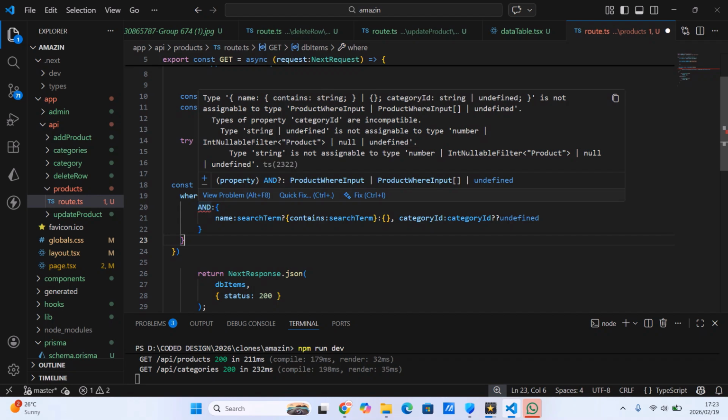Let's see what is the problem that we have now in terms of and is complaining. Type name contains and category string or undefined is not assignable to a type of product where input undefined. Types of property category ID are incompatible with type string or undefined. Am I looking for if it's null or it can be undefined? Let's see.